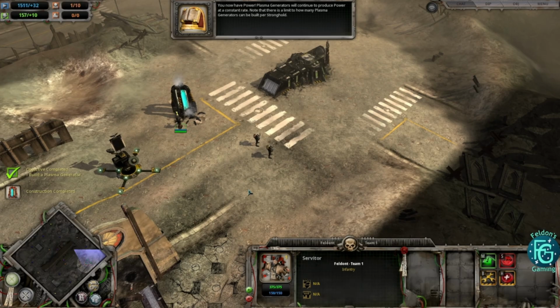Note that there is a limit to how many plasma generators can be built per stronghold. Notice the white ring that appears around some of your structures when you are deciding where to build. This is the control zone. Most structures can only be constructed within the control zone, while others, like listening posts, can be built at other locations. When you are trying to place a new structure, its color changes from red to green as you move it around. A green color indicates that the structure can be placed at that location, so that building will begin.